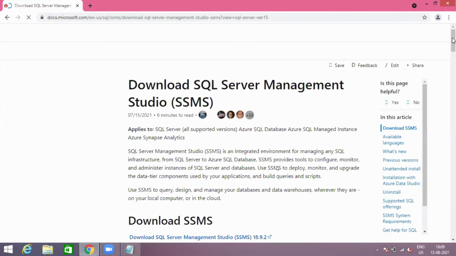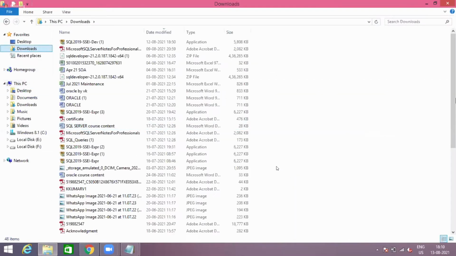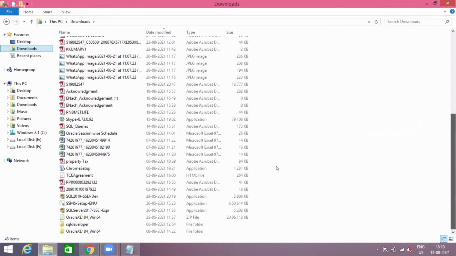So you go to this one. Download SQL Server Management Studio is there. When you click this, the download starts. After downloading, what will you get? You will get the SSMS setup, like this one.